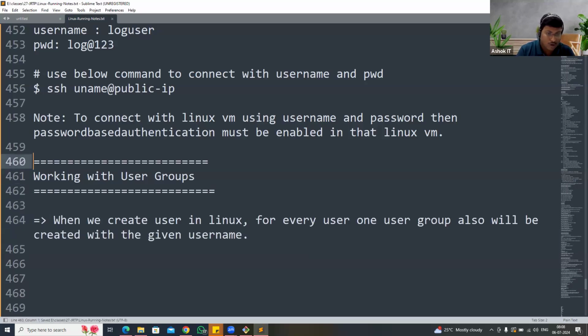Okay, so you are using WhatsApp groups. When you have a WhatsApp group with multiple users, if you send a message in the group, it will go to all the users. Similarly, when I want to give some permissions for the users, then I can give at the group level. So in the Linux, you can create multiple users and you can create multiple groups also. One user can belong to multiple groups. In one group, multiple users also can be available. So when we create a user in the Linux machine, for every user, one user group also will be created with the given username.